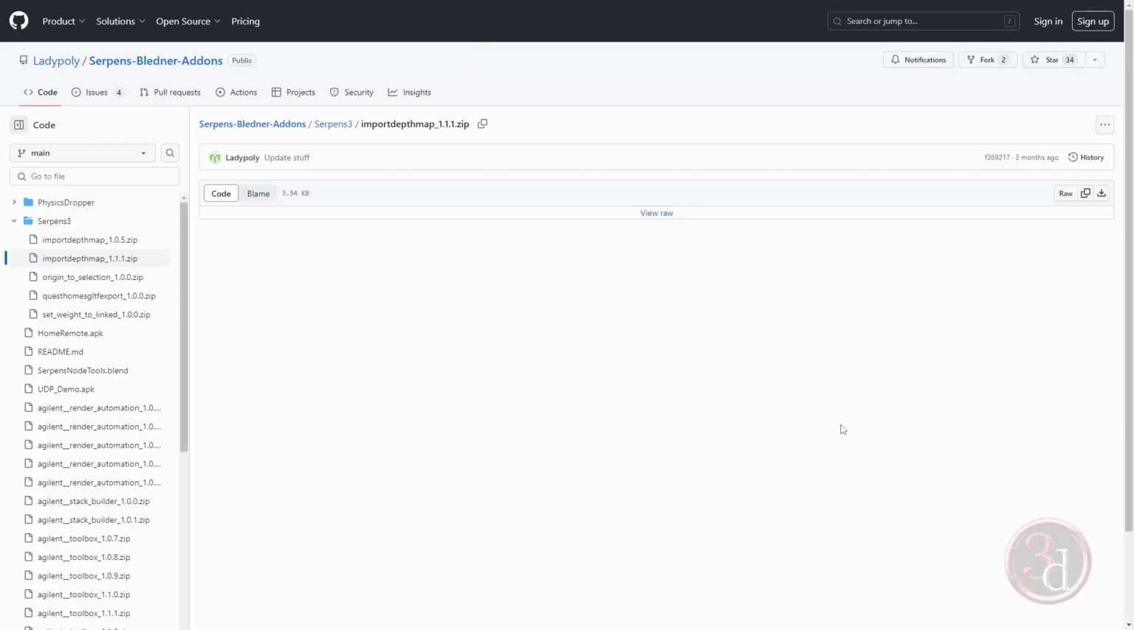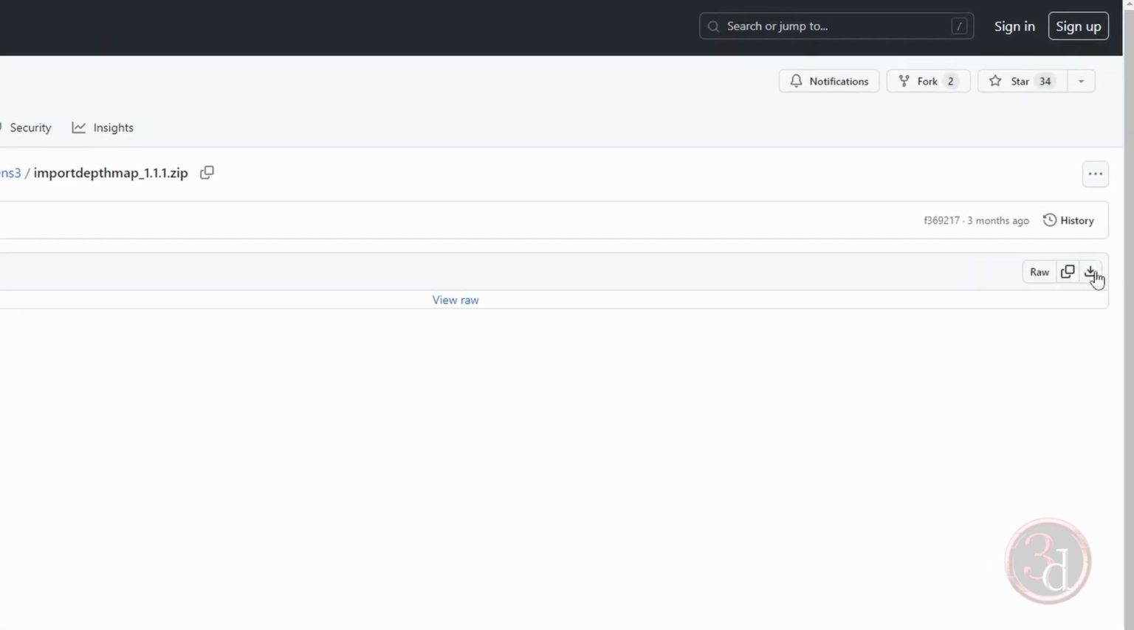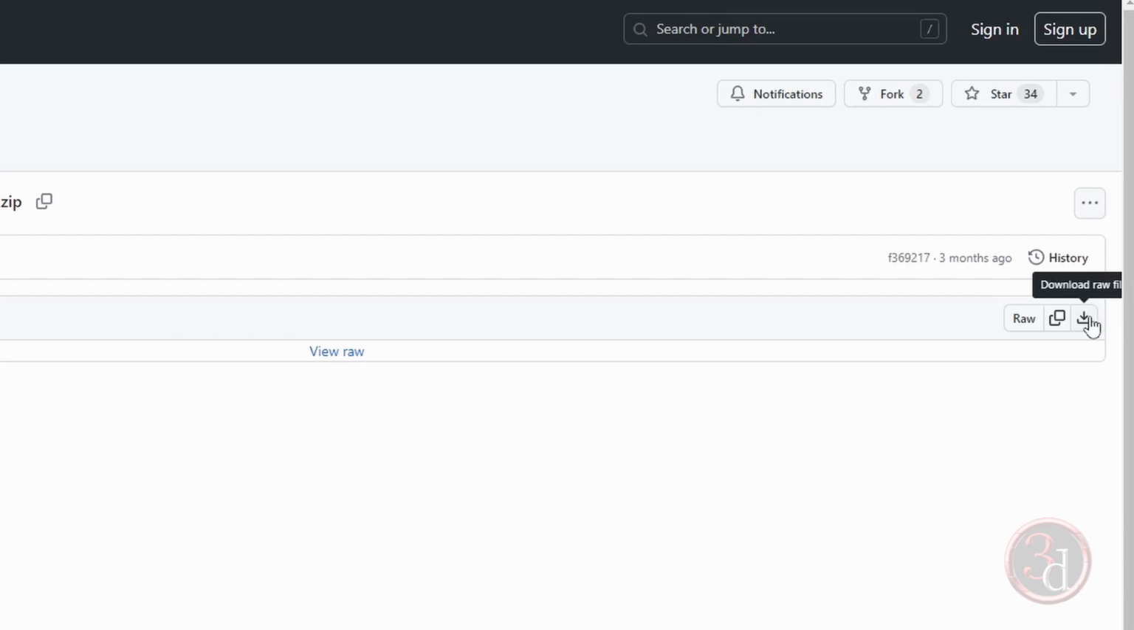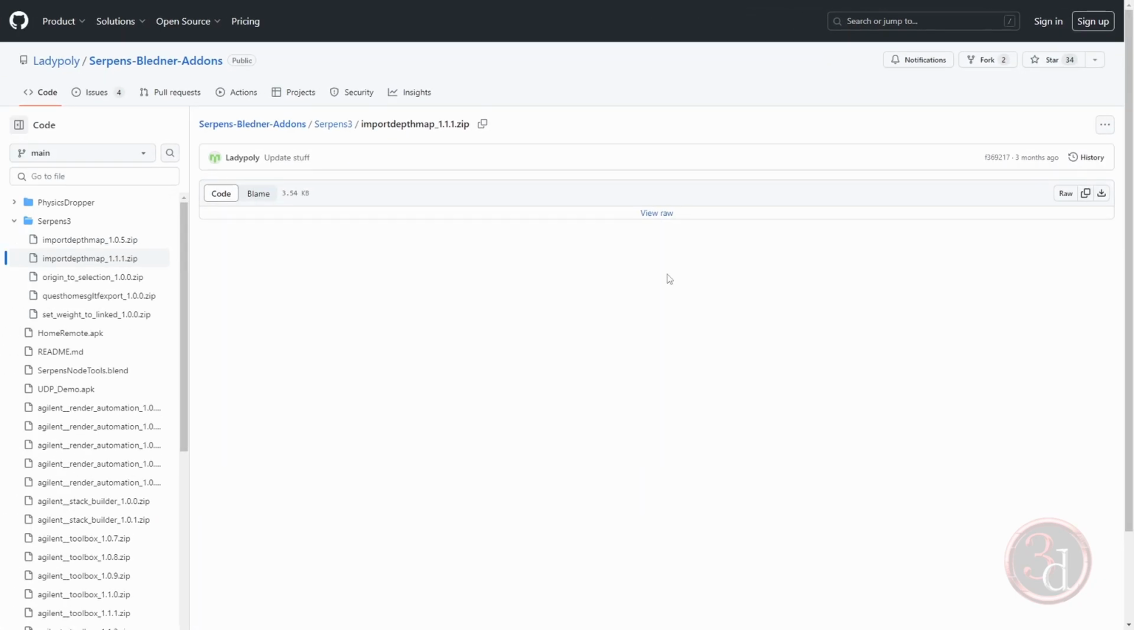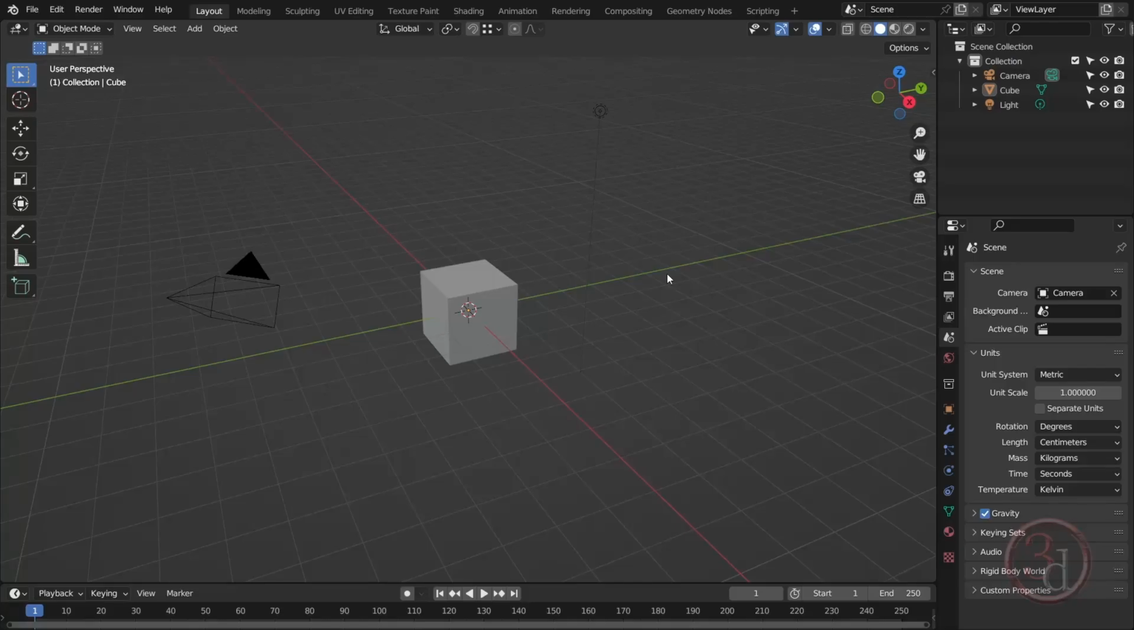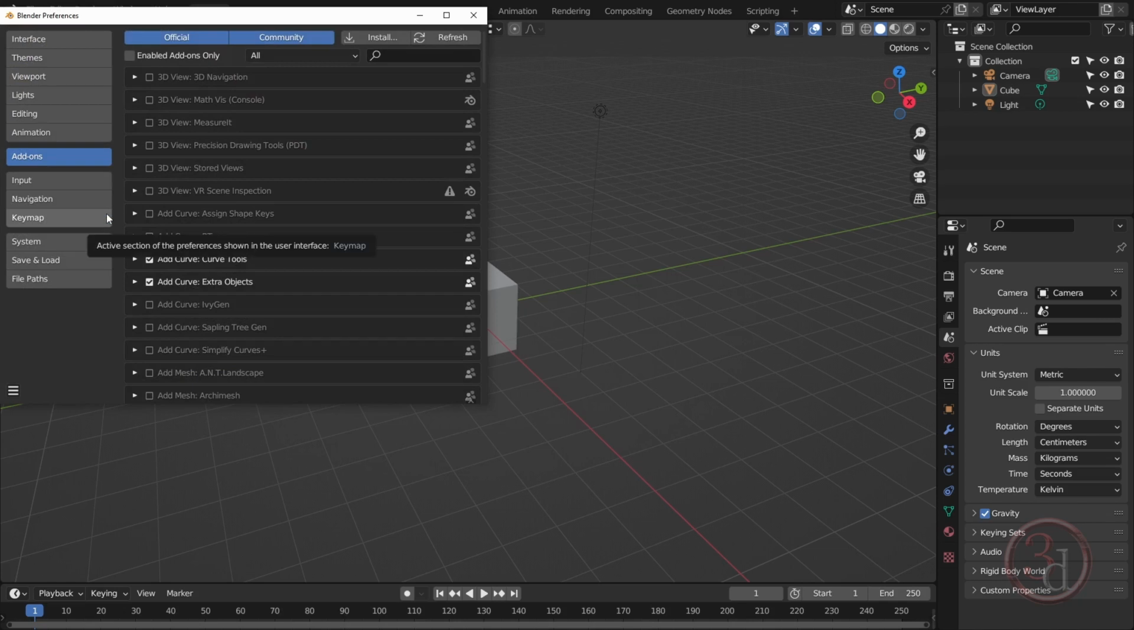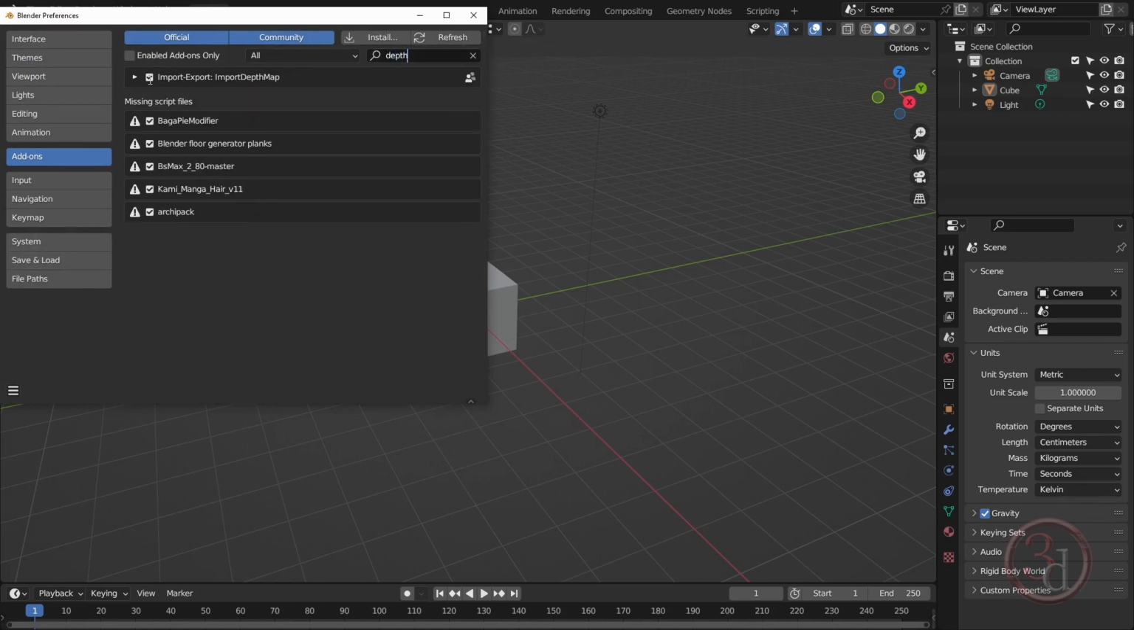After doing it, we need to install the add-on to import the depth map. Then come over here to this link will be provided and then click on this download raw file. Click this to download it and then come over to the Blender and click on edit preferences, and then you can click on install and locate the file, and after it is installed you can click on the check mark to enable it.